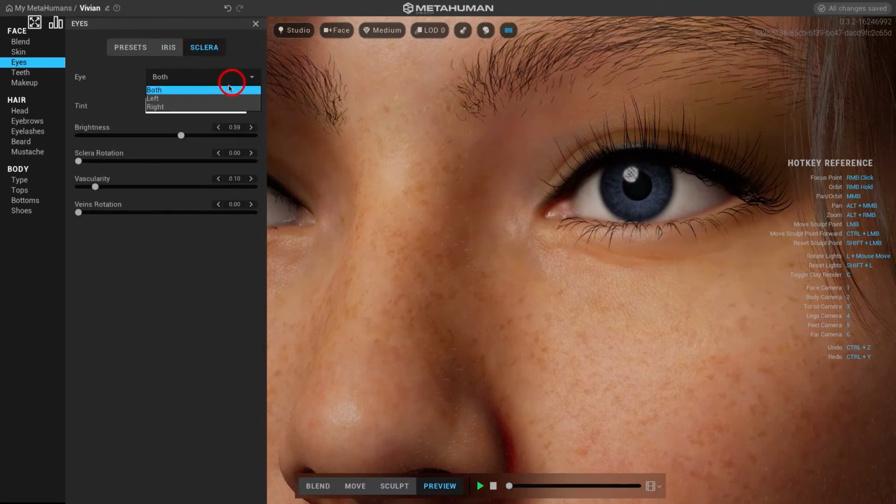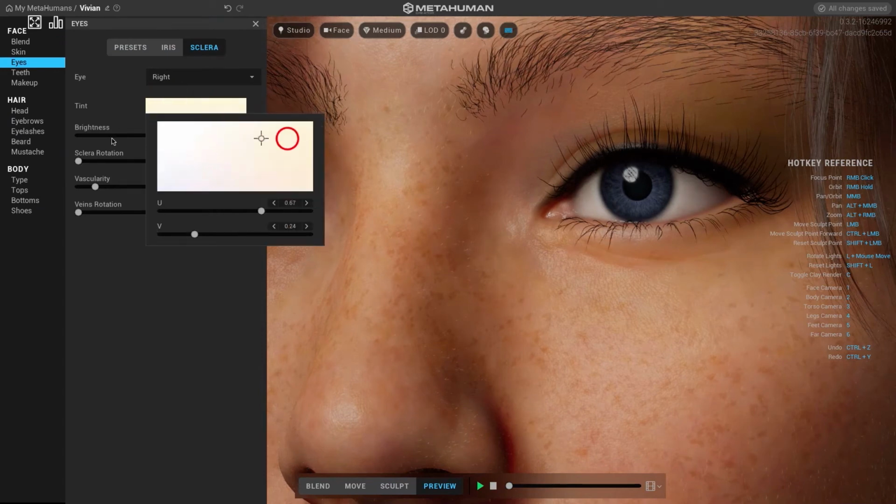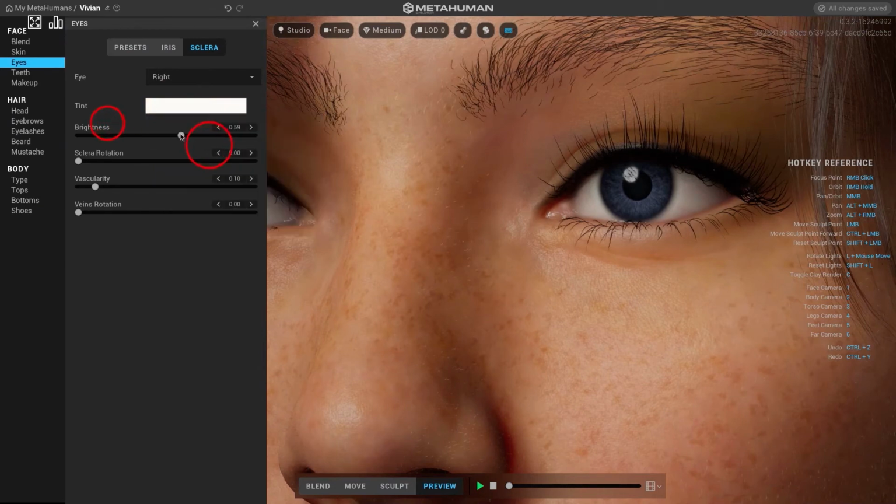You also have the sclera. Again, you can change one eye or both. You have the tint here for the sclera. All right, so here's one, here's another, and that's affecting the actual white part of your eye. You have brightness, so here is no brightness. Oh, and I'm just doing the one eye. Let me just do both.